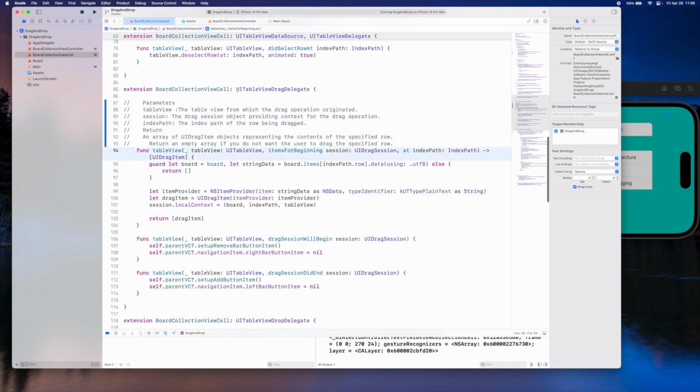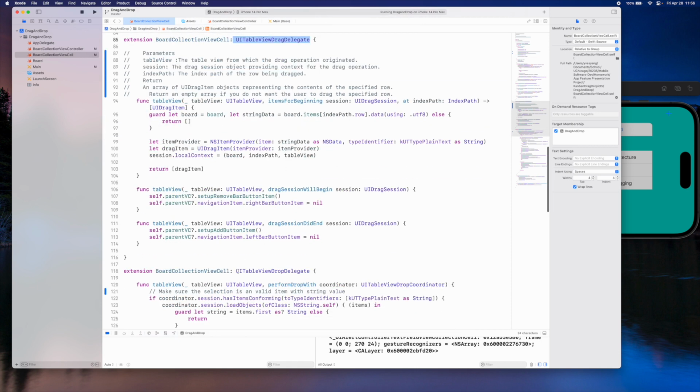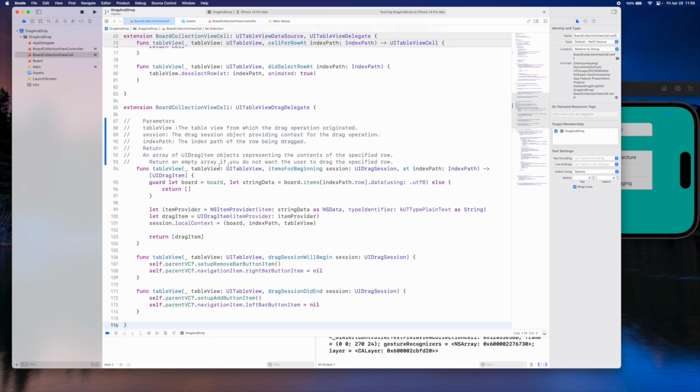Here we have the required UITableViewDragDelegate and the UITableViewDropDelegate. In the drag delegate, lines 94 to 104 have the compulsory function, which takes parameters like the table view, the source session for the drag operations, and also the index path, which indicates the specific item that's being selected right now.